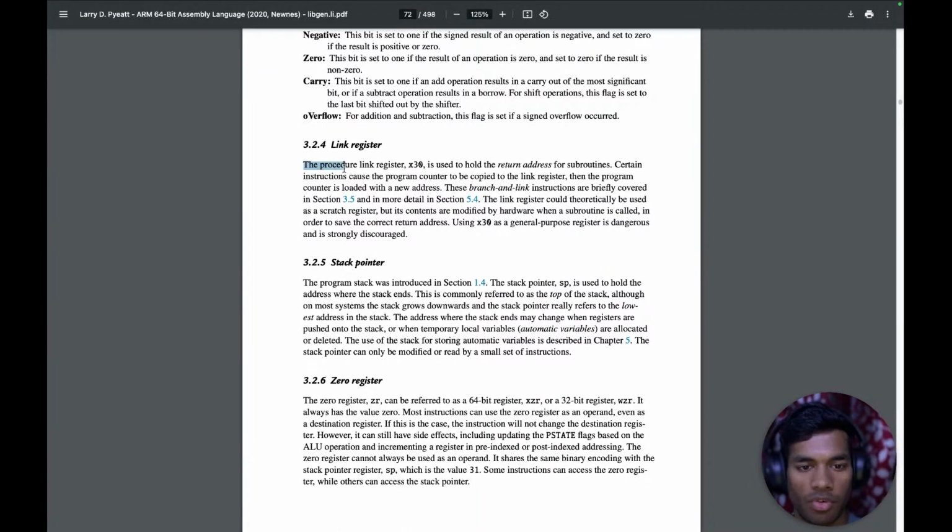The procedure link register. The procedure link register X30 is used to hold the return address of subroutines. Certain instructions cause the program counter to be copied to the link register, then the program counter is loaded with a new address. The branch and link instructions are briefly covered in section 3.5 and in more detail in section 5.4.